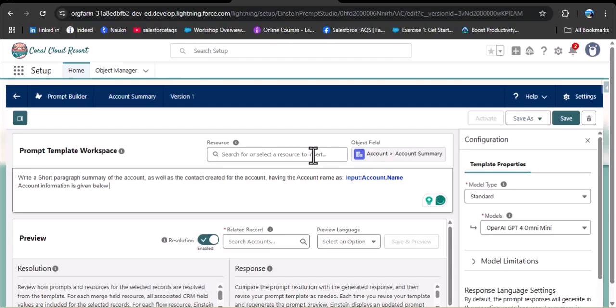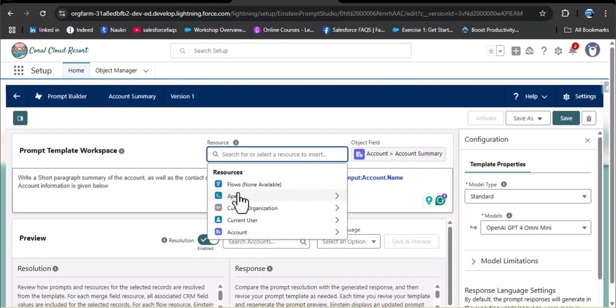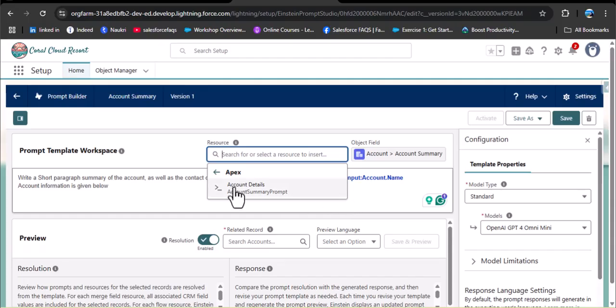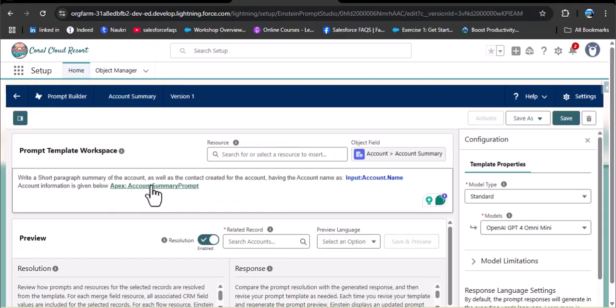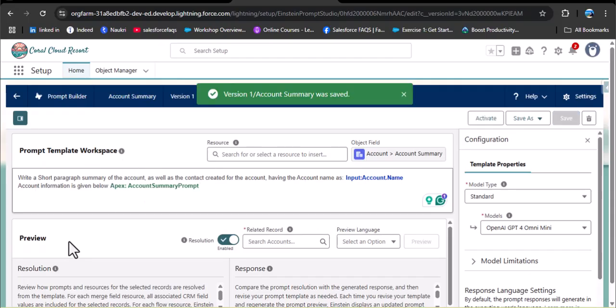For that, as I click on this resource, you can see earlier in the Apex also it showed none available. Now we created the Apex class, so the none available is removed, and now we can select the Apex class that we created. Here I am selecting this Apex class, and you can see the account details, which is from AccountSummaryPrompt, the class name that we provided. So I am selecting this one, and you can see the class is added successfully in the prompt template workspace. Now in the preview we can check whether the prompt template is working fine or not.